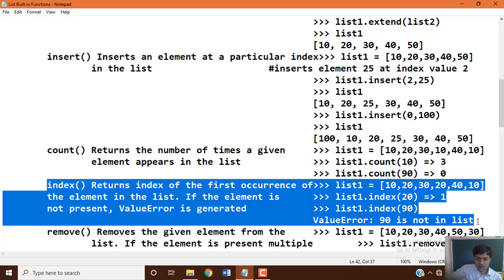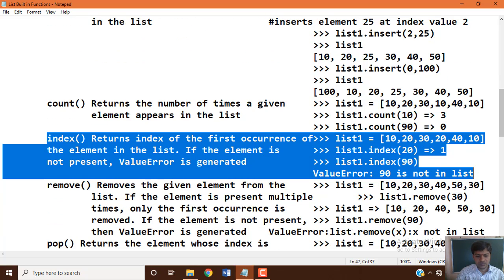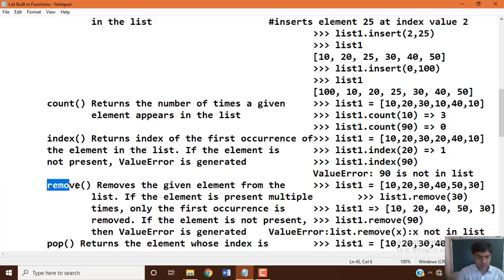Okay, so now we are moving on to another function, that is the built-in function remove, which removes the given element from the list. Functionality of the remove function: it removes the given element from the list. If the element is present multiple times, only the first occurrence is removed. If the element is not present, then a value error is generated.